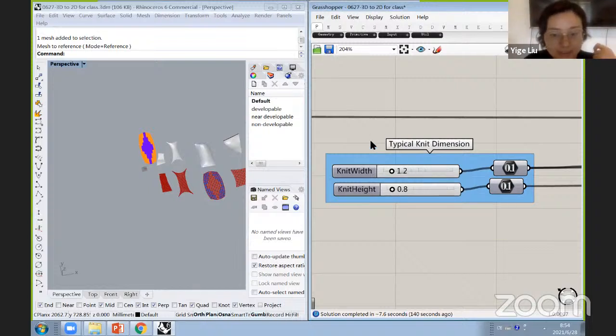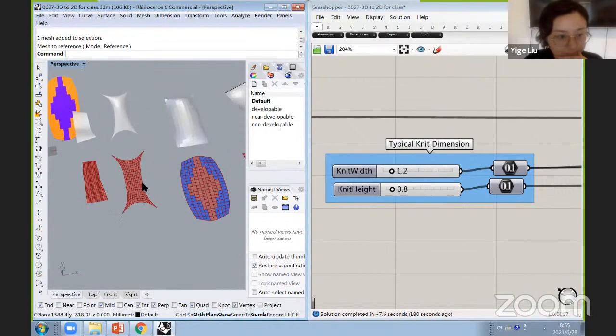This number should be calculated and measured from your samples because different knit structures have different knit widths and knit heights. So you have to calculate, within 10 centimeters, how many knits are there in one row and how many knits are there in height in a column. So then you know the typical knit width and knit height and just input it there. It will turn into these pixel drawings.